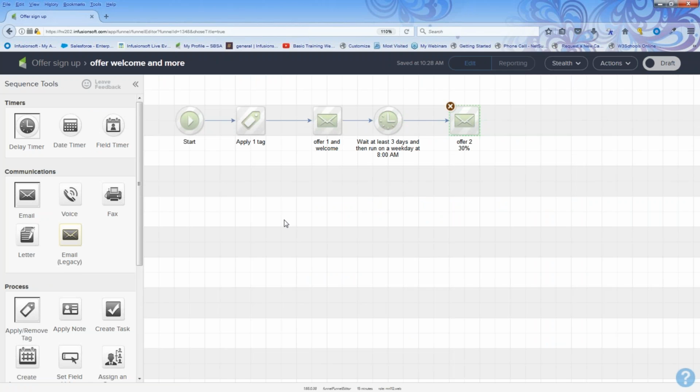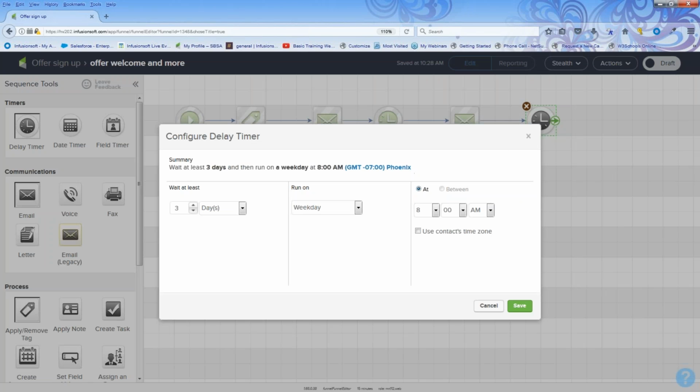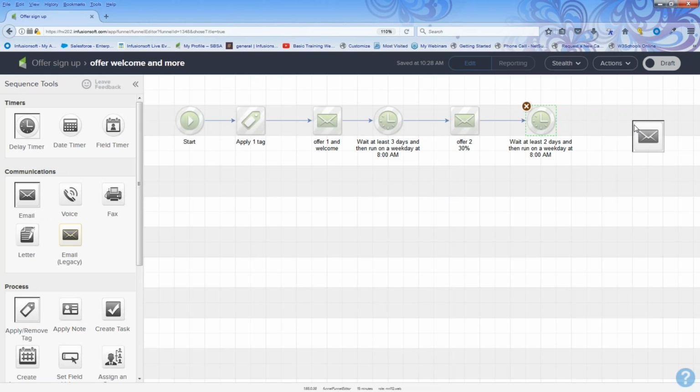Now, they're going to get one email. 3 days later, they're going to get another email. I think I'll wait 2 more days and I'll send them another email. So I'm going to grab my timer, double click. I'm going to wait 2 days this time, and I'm going to send the best offer yet. I can keep on moving to the right if I want, or I can bring it down like this, and you'll see that little arrow appears.